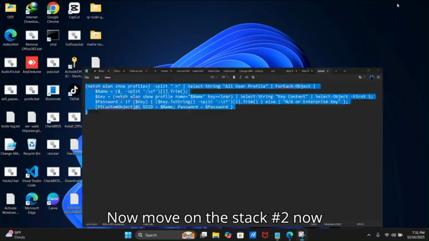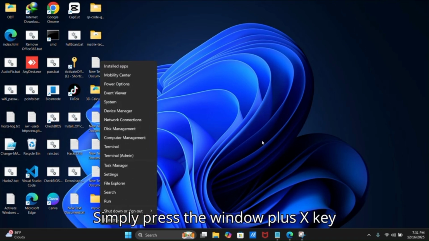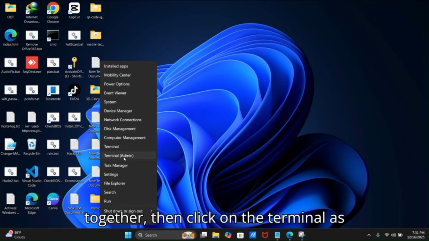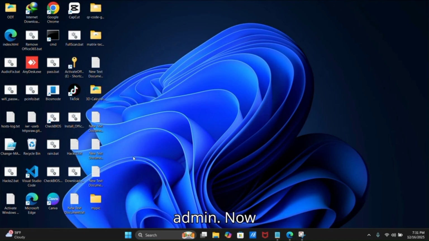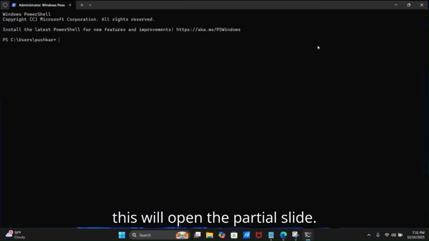Now move on to step number 2. Now we have to open PowerShell. Simply press the Windows plus X keys together, then click on Terminal (Admin). Now this will open PowerShell.